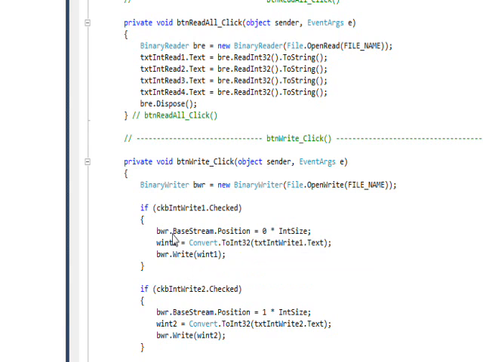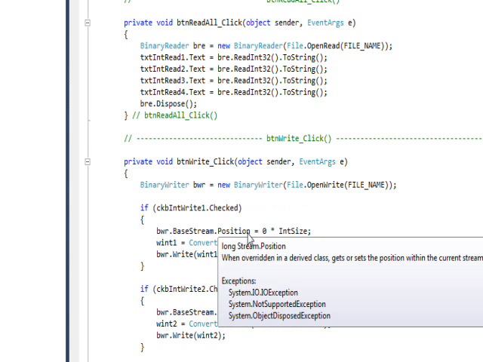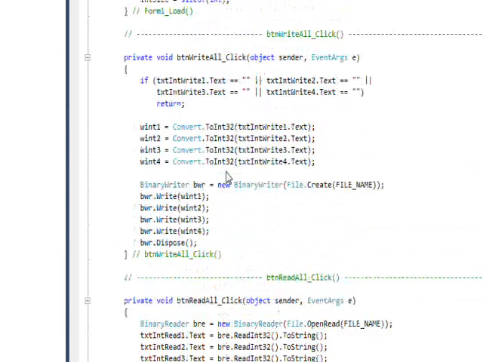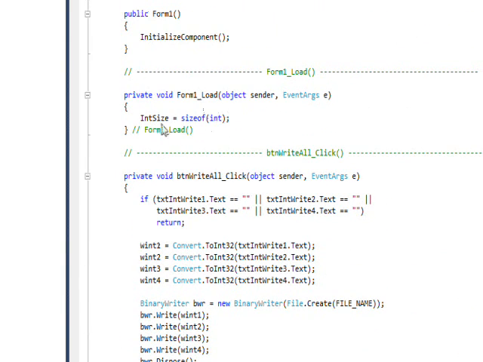And if it is, we take the property BWR.baseStream.position. And in the case of the first one, set it equal to 0 times int size. And int size I got in the form load. Int size is equal to the method sizeof, and the type int. So this will return a 4, since the size of a regular int is 32 bits or 4 bytes.